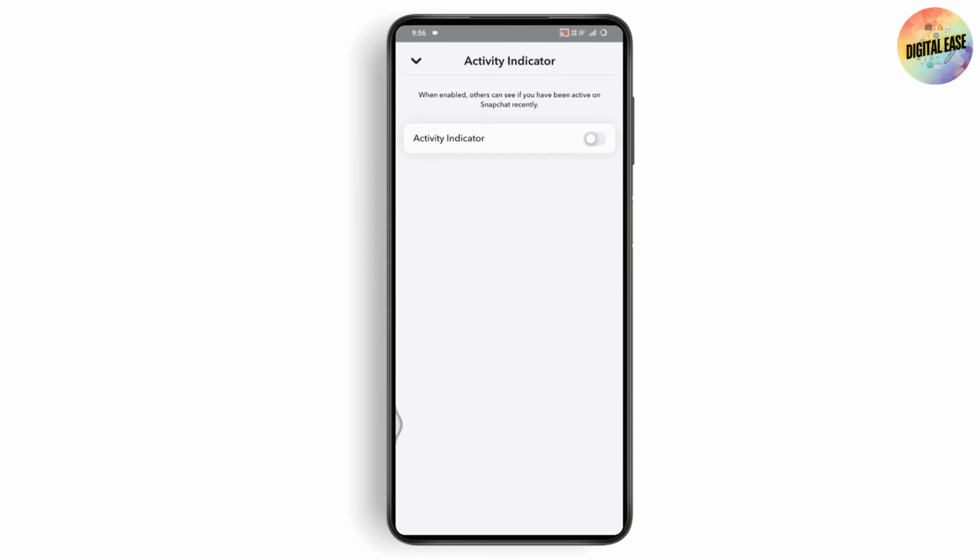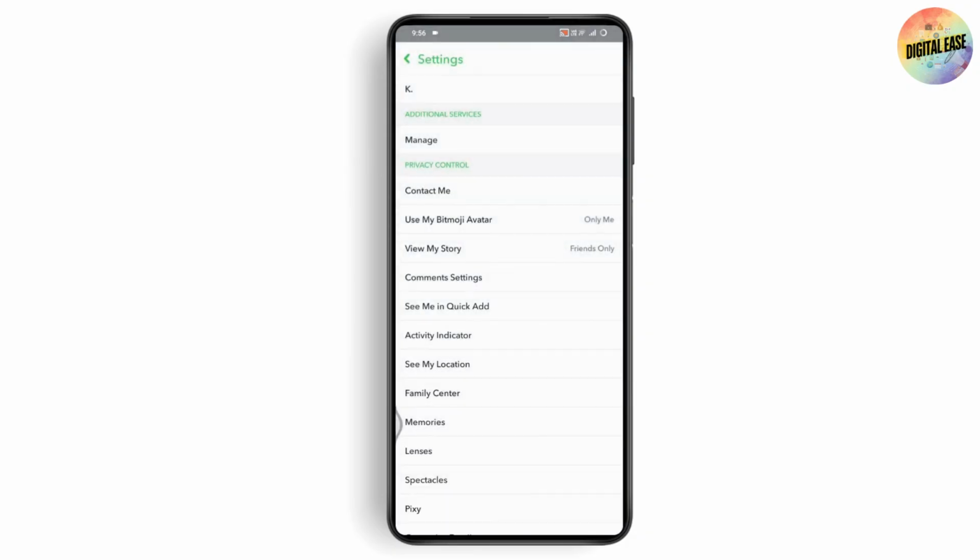And here you need to turn on the activity indicator. Once you enable it, others can see if you have been active on Snapchat recently, and you will also be able to see if other people are active on Snapchat. So you just need to go back.